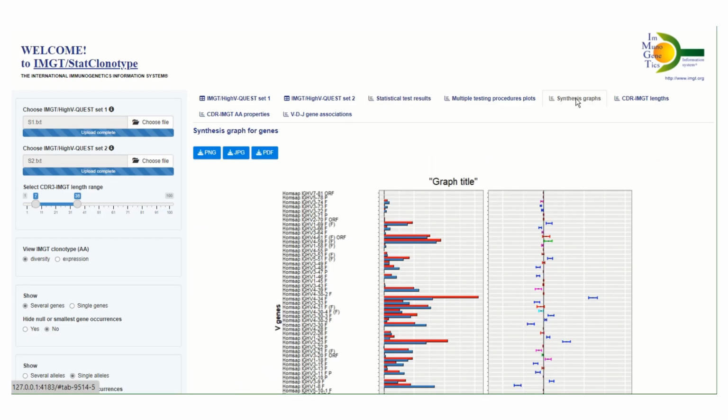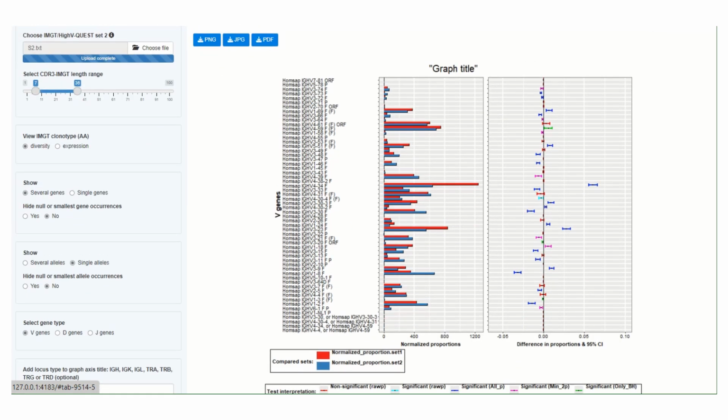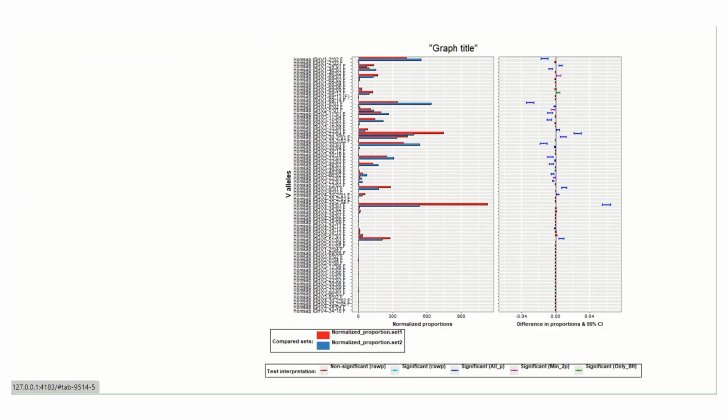The Synthesis Graph tab displays a graphical comparison through the synthesis graph that combines normalized proportions in set 1 and 2 and differences between proportions with significance and confidence interval, for genes at the top of the page and for alleles in the graphic at the bottom of the page.